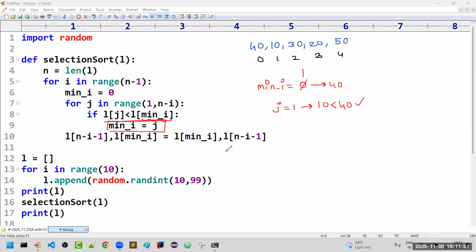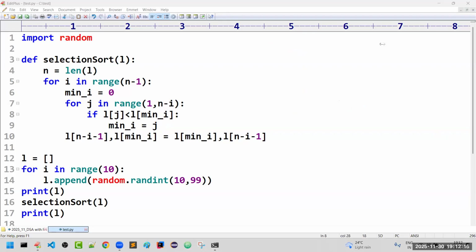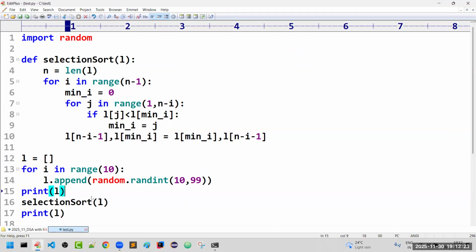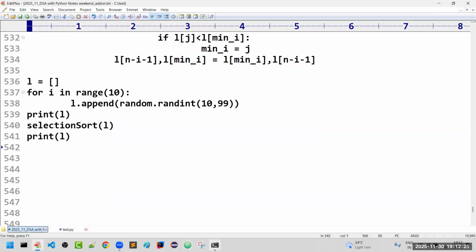Sir, can you drive one full iteration for i equal to 0? I have already written it, right, madam? Already I've written. Okay. Can I go for the next sorting? Right. Let us go for the next sorting. Let me copy paste this for descending order. Already we executed, right?